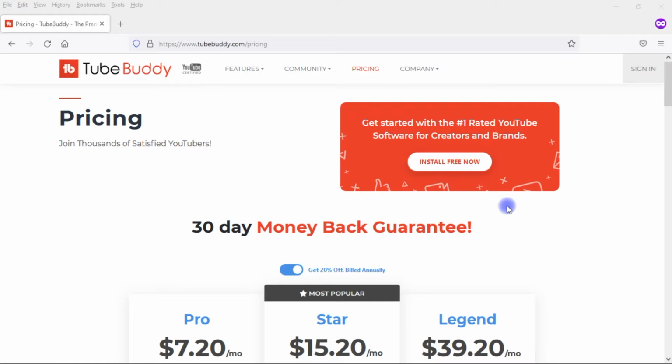And so if you're making the decision, do I want to start paying for TubeBuddy? This here is probably the plan that you're looking at, the pro plan. So I want to focus on the features of the pro plan.